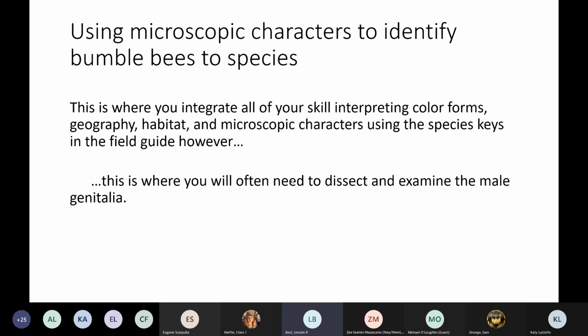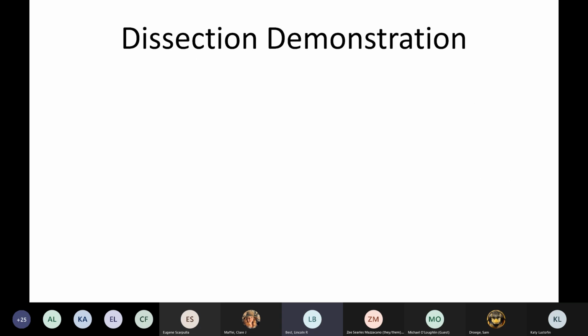It can be a little nerve-wracking initially, but I think anyone can learn to dissect the male genitalia of bumblebees effectively and also learn to assess them effectively as well.